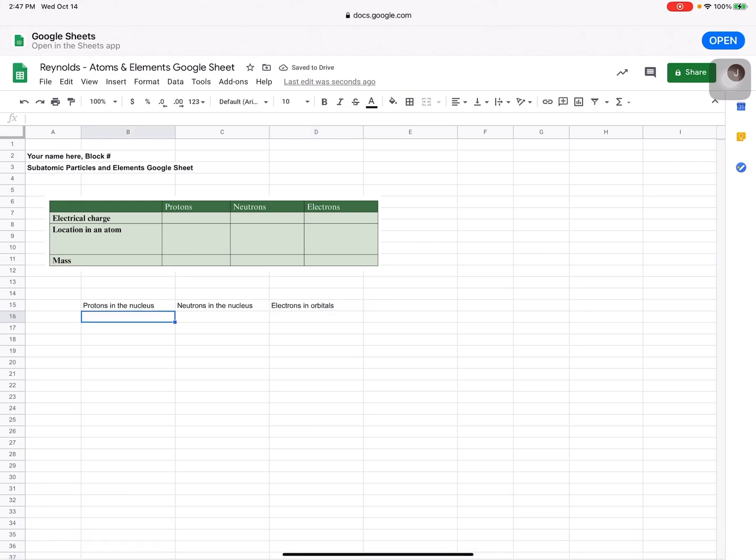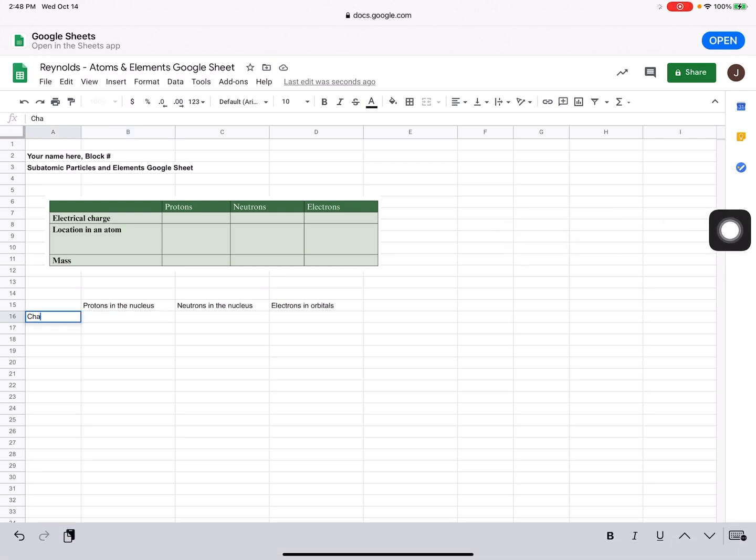So if you look at the example here, I really just combined two rows. Notice protons and location in the atom. So I filled in that part, and you'll see why when we create the chart. And we're going to do the mass first, and then we're going to do the electrical charge. The electrical charge for protons is positive, so you can type that in.